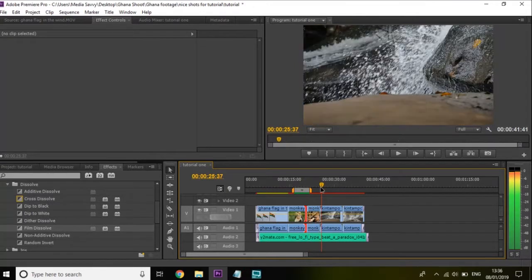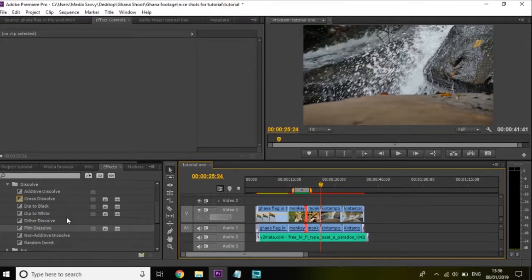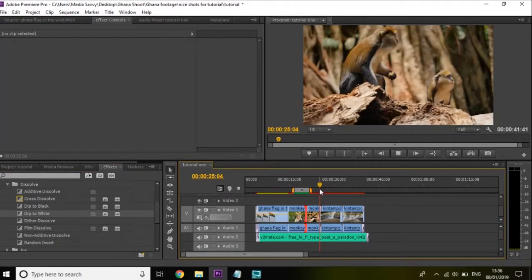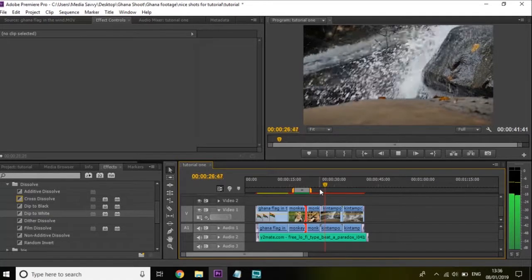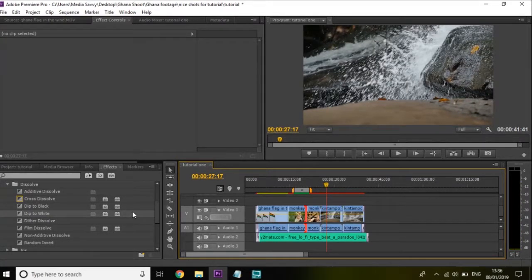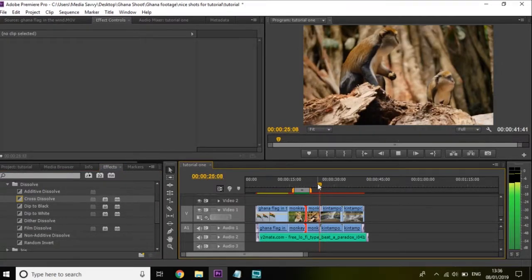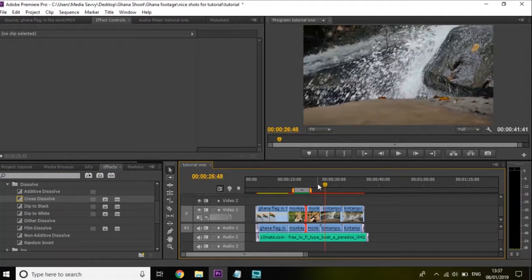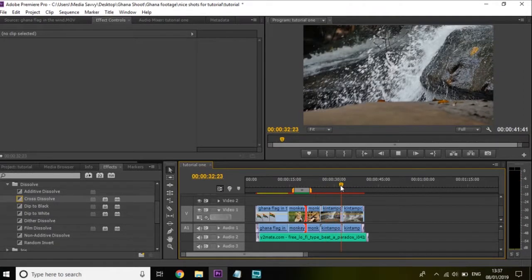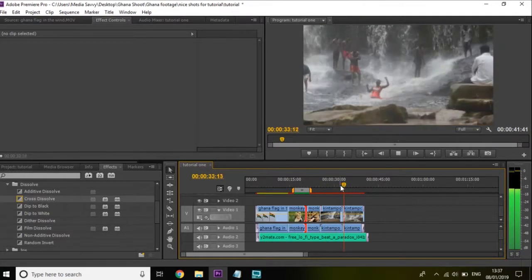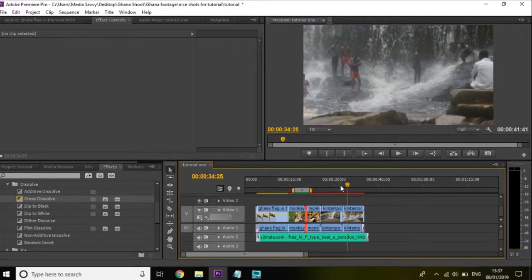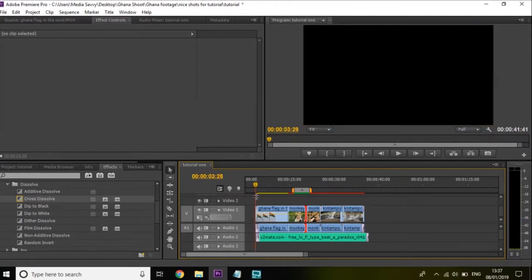And then I'm going to add another just to mix it up a bit. I might dip to white or something. Yeah, because we've got a little bit of water, it might look okay. So if we dip to white from that, it doesn't look great actually. So let's see if we can dip. How about we're just gonna add a cross dissolve in there actually, and that might look quite good. There we go, cross dissolve looks okay, and that's quite nice. I like the action there.